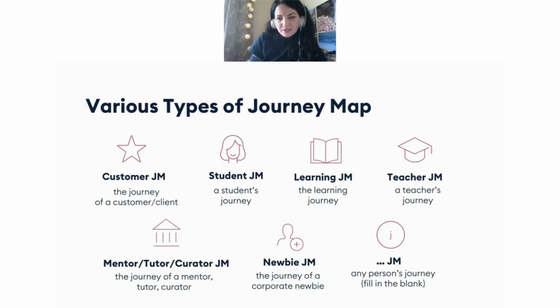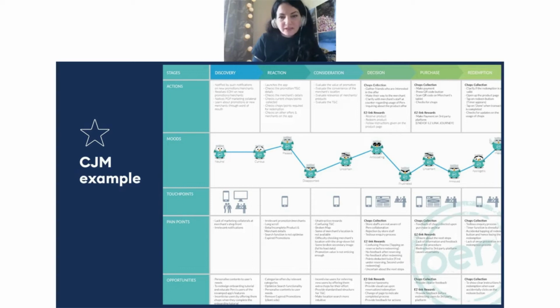And I want to show you some examples of journey maps. For example, this is a CJM, the customer journey map. You should not read it, but you just get a sense that they all have the same elements, even if they look different. For example, in this CJM example, we see stages, actions, moods. It's like an emotional graph, as you see in the picture.